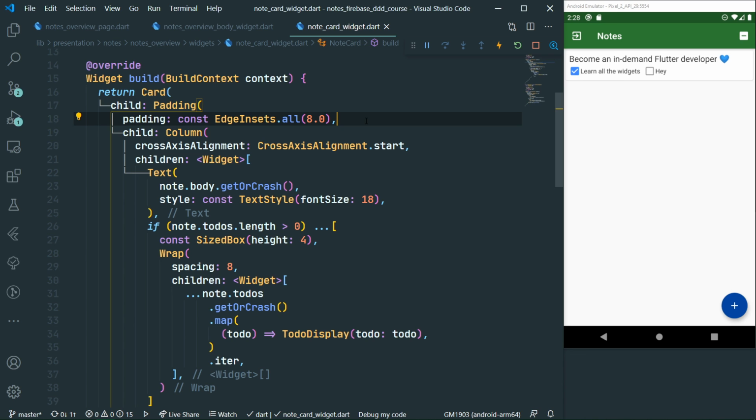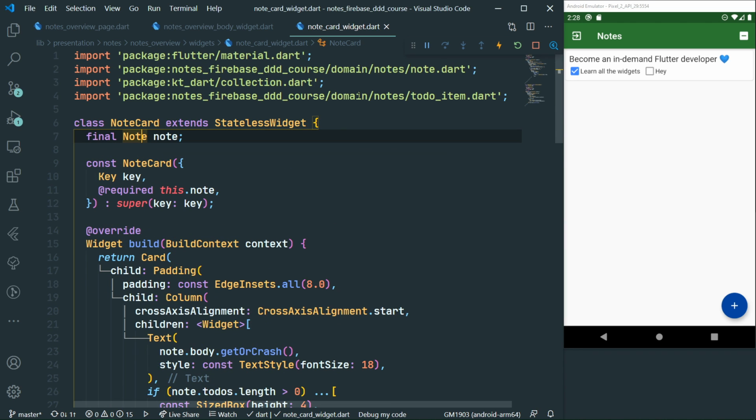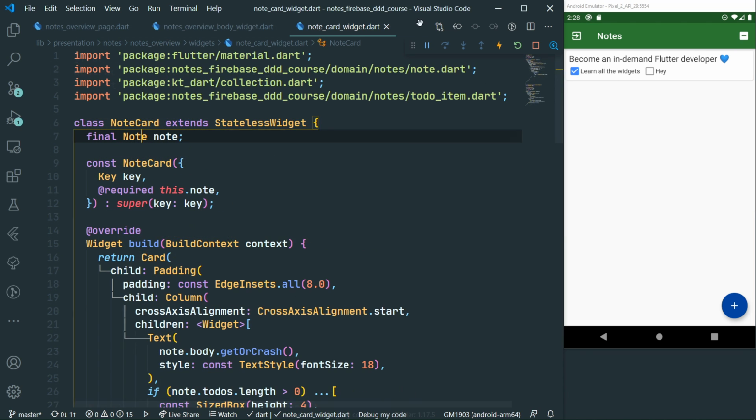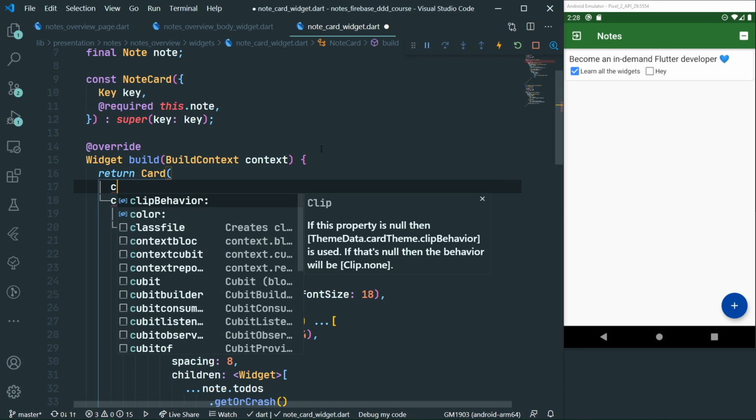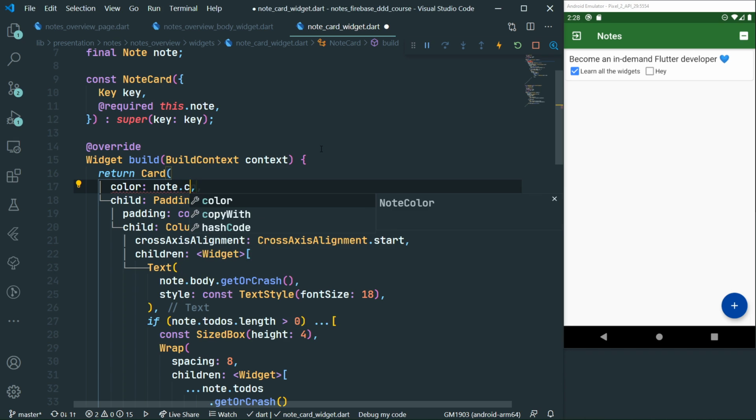Now, what we have left out from all of the possible node entity fields is indeed the node color. We are not utilizing it anywhere. And what we should do is give a color to the card according to the color of the node. So thankfully, card has this beautiful color property which we can utilize. So we're just going to say node.color get or crash again. And here we go. The color of the node kind of changed. I'm not sure if you could even see that.